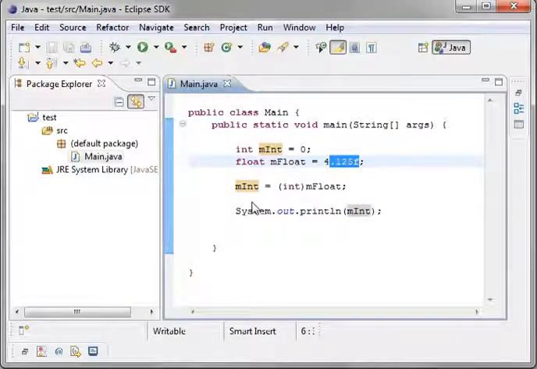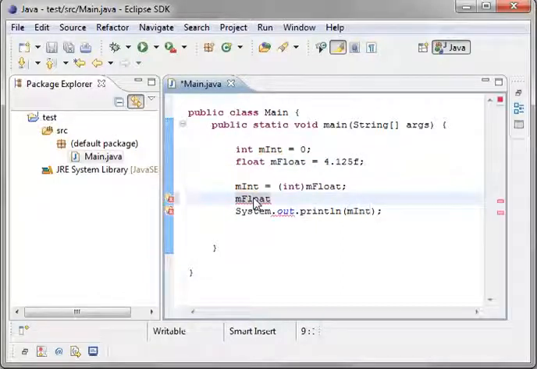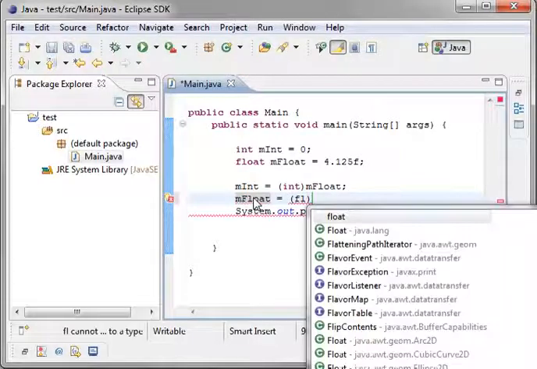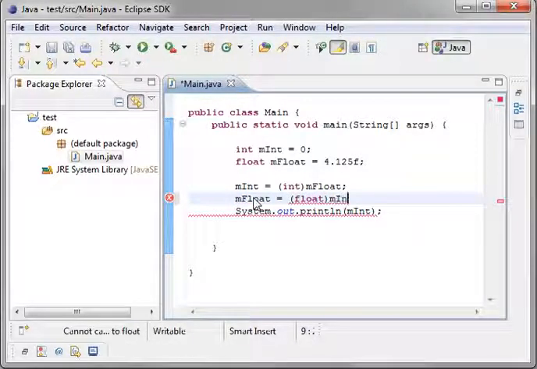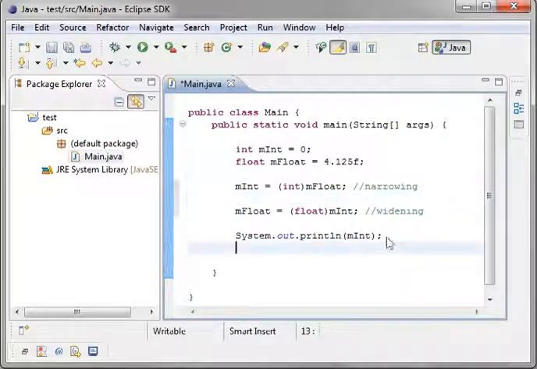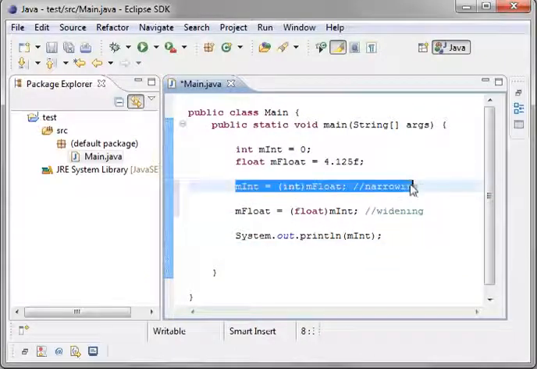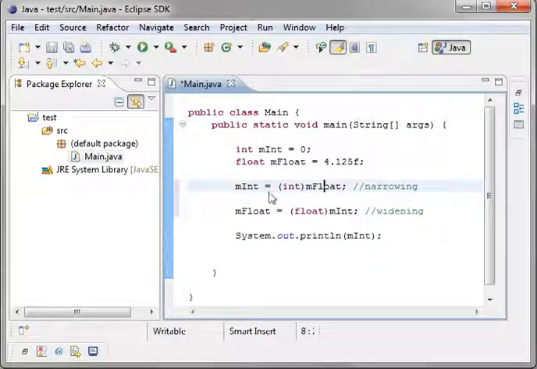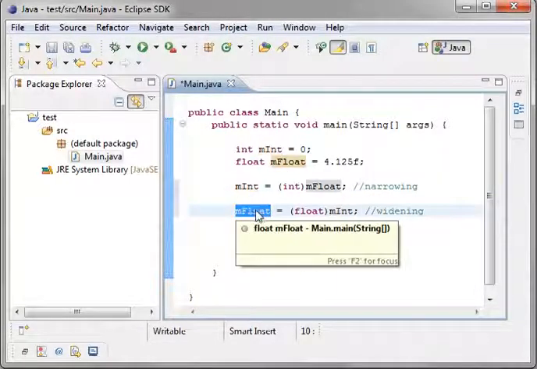Now widening is the exact opposite. Widening would be when we say mfloat equals, and we're going to cast this. That's called a widening conversion. So let's actually just label them: narrowing, widening. Space these out a little bit so they're not so confusing. So this is a narrowing conversion. We're going from a bigger number to a smaller number. And this is a widening conversion. We're going from a smaller number to a bigger number.